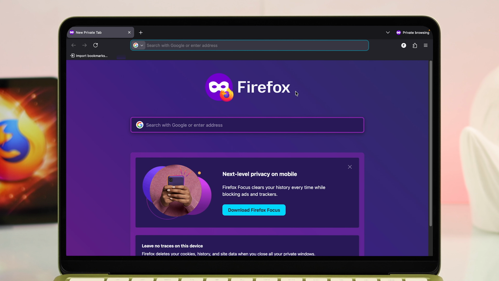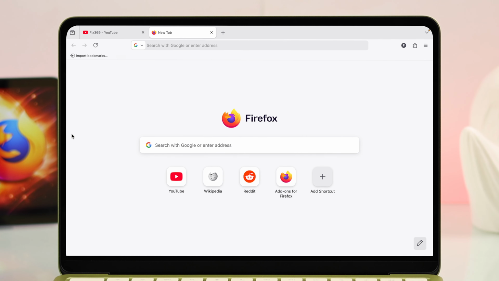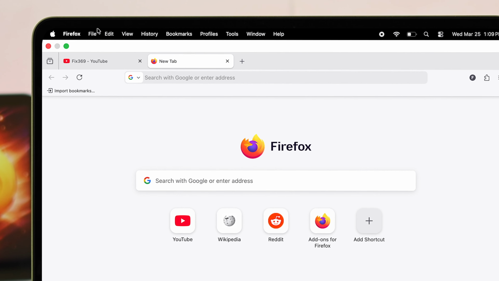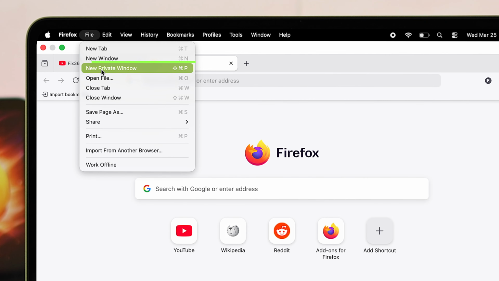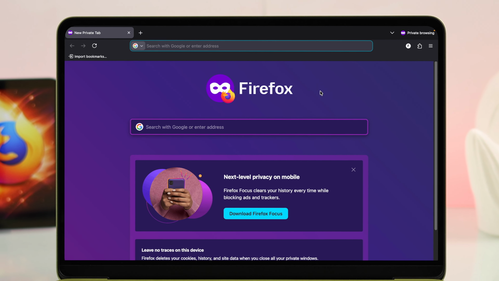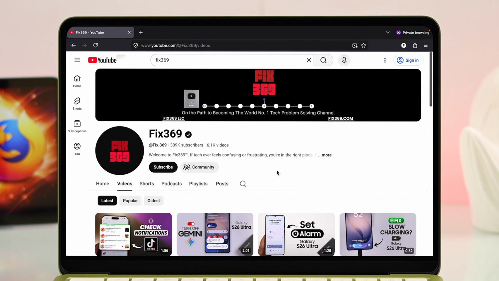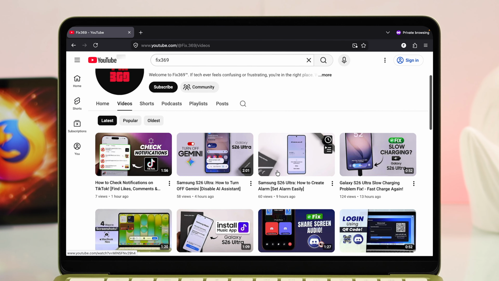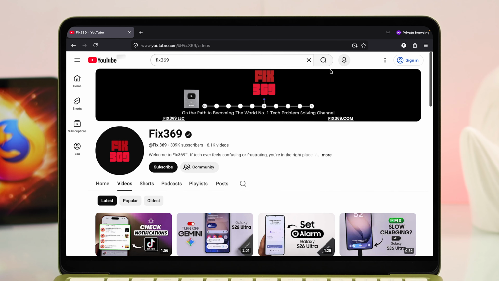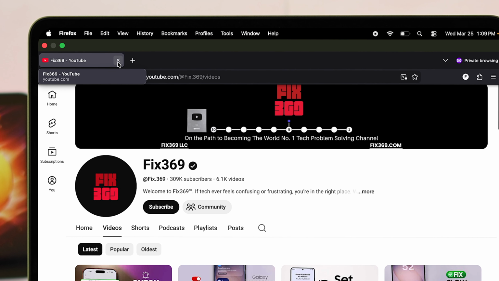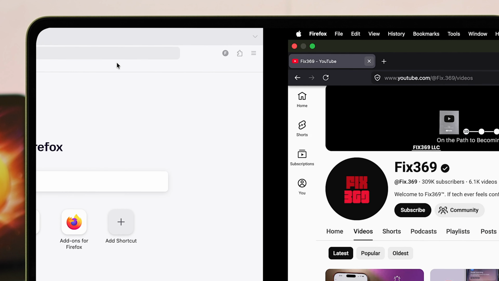And since you're on a MacBook, an additional way to enter private browsing is, while the browser is open, click on the File tab, and from there you can click on the New Private Window option as well. Private browsing mode will start and you can browse through that window. To exit this mode, simply click on this cross icon and you will go back to your normal browser interface.